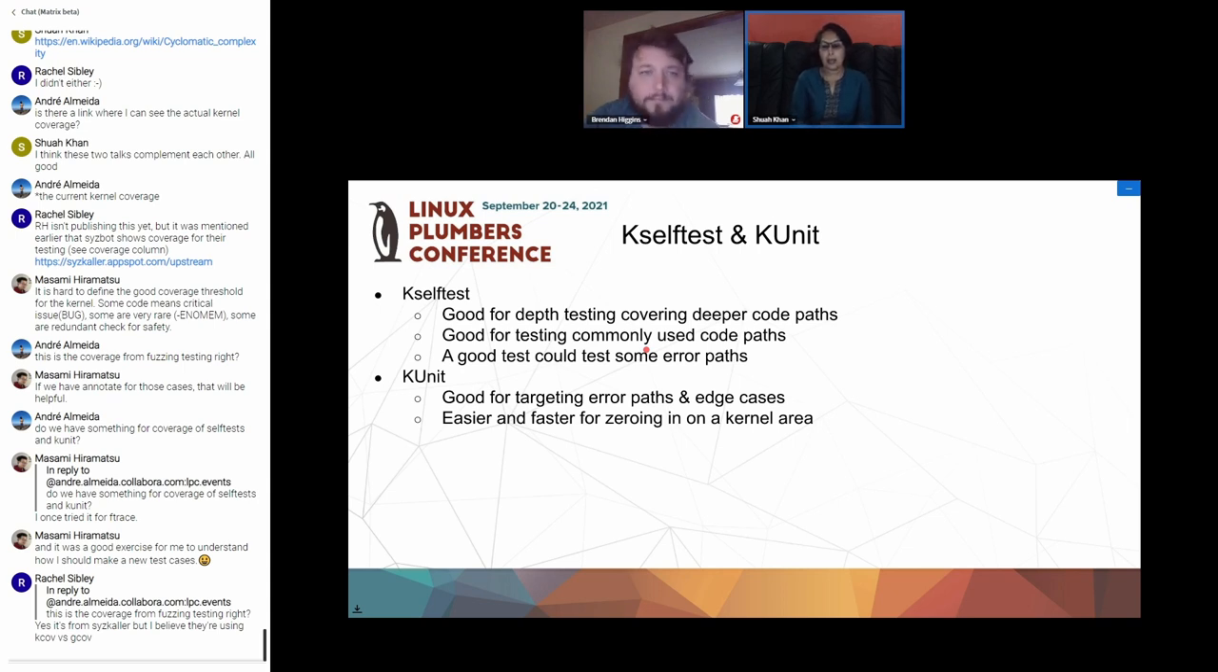Whoever is writing the test has to think about the paths they are going to test. It's like a musical instrument. It's only as good as the person playing it. So these frameworks are in place to give you, for example, an easier, faster way of zeroing in on a kernel-specific area using KUnit. And you could exercise several flags in a system call using KSelfTest. But all of this just depends on how good the test is.